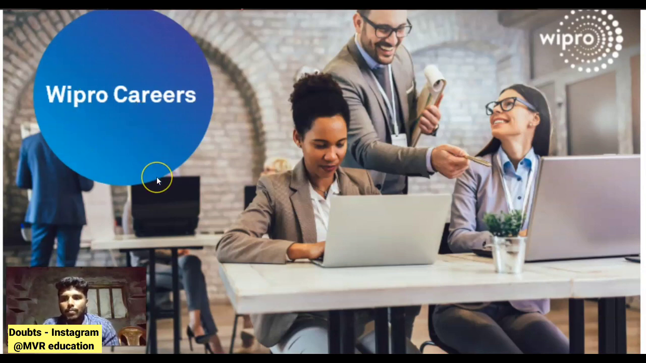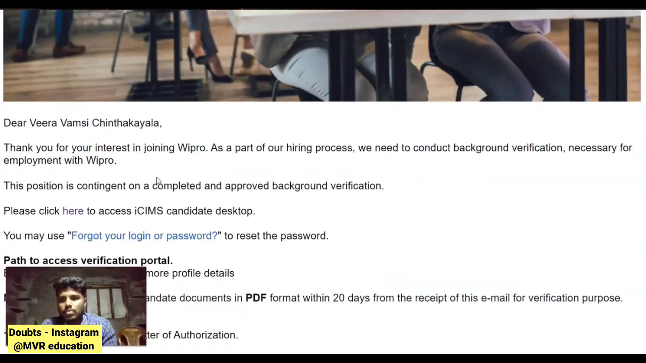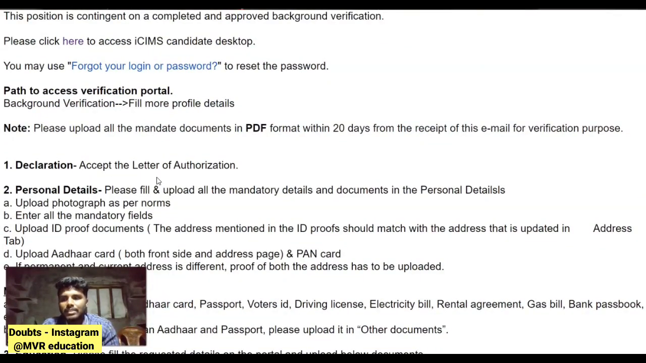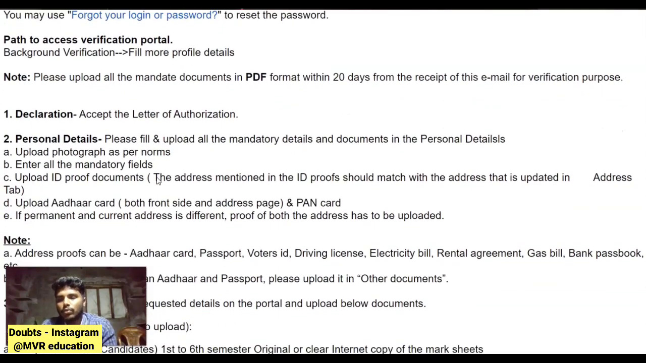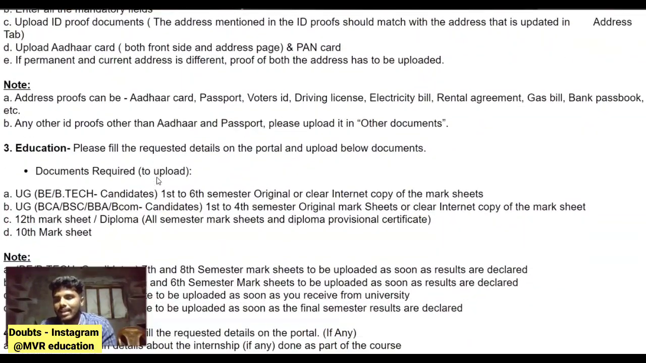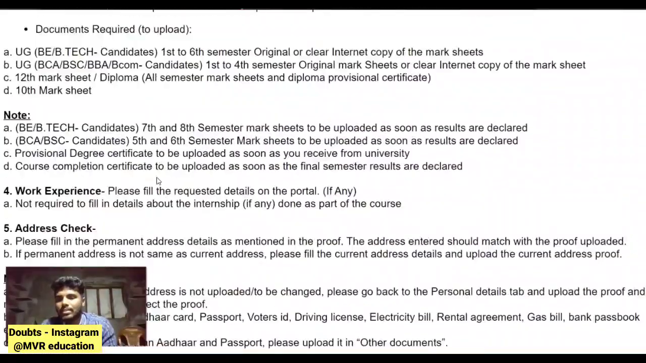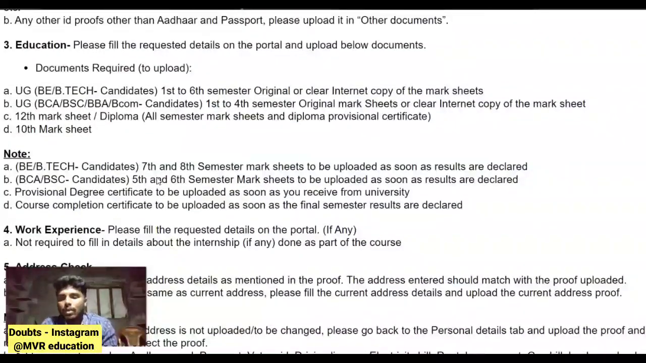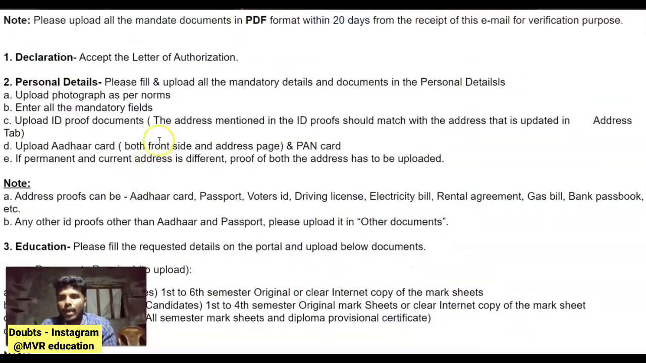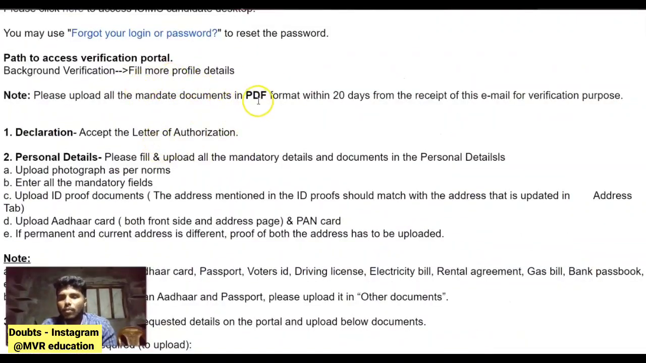Initially the background verification mail looks like this. In this mail, everything is mentioned about what to do to complete this step by step. You have to do 5 steps. First one is the declaration, and then personal details, education, work experience, and address. You have to complete these 5 steps to complete background verification. The main note is you have to upload all the mandatory documents in PDF format within 20 days from the receipt of this mail. So guys, please remember this point.